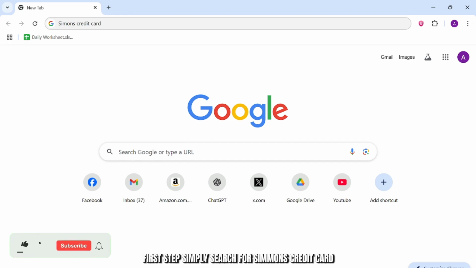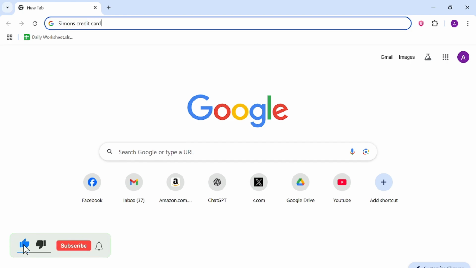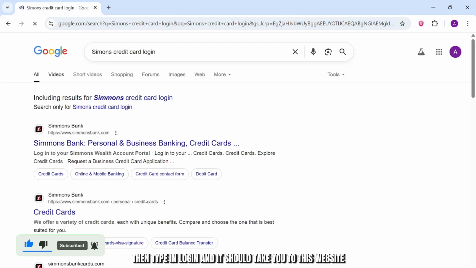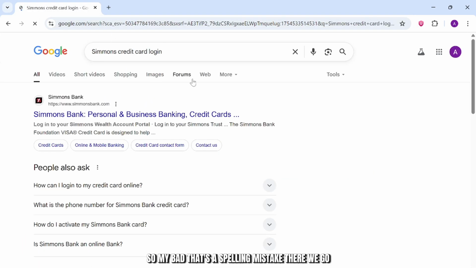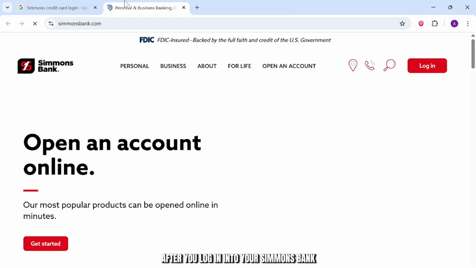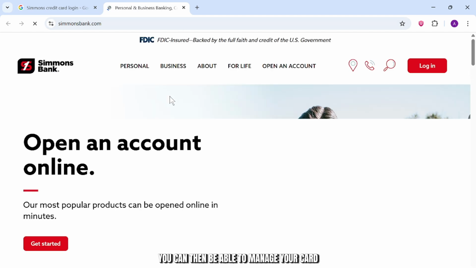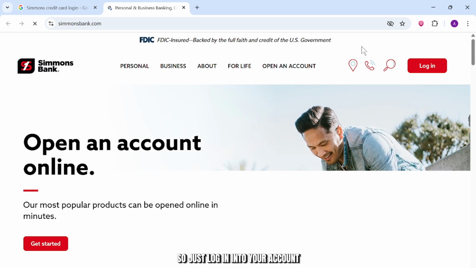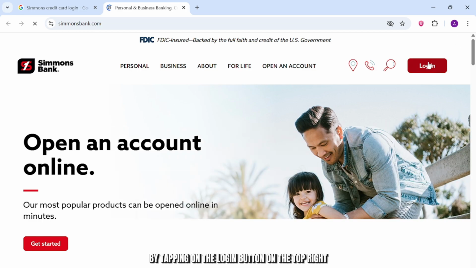First step, simply search for Siemens credit card, then type in login, and it should take you to this website. So my bad, that's the spelling mistake. There we go. Now, after you're here, what you'll need to do is simply log in. After you log in to your Siemens Bank, you can then manage your card, your account, and your everything. So just log in to your account by tapping on the login button on the top right.